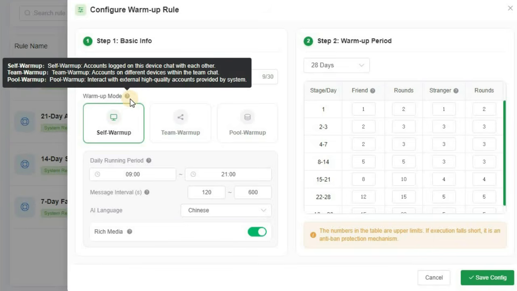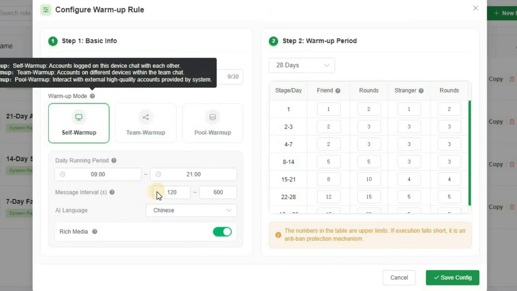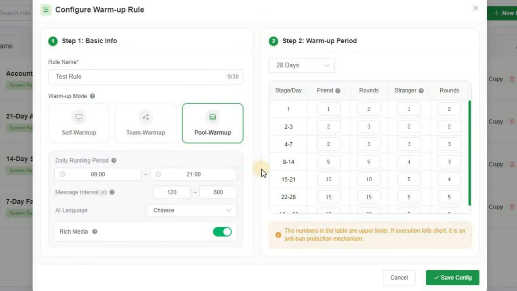So if you don't have a team and you still want to warm up your account, the best option is to go for the pool warm up, which means your account chats with other accounts. After that, you have the daily limit. So this basically means when you want your account to warm up. The default settings is normally good.